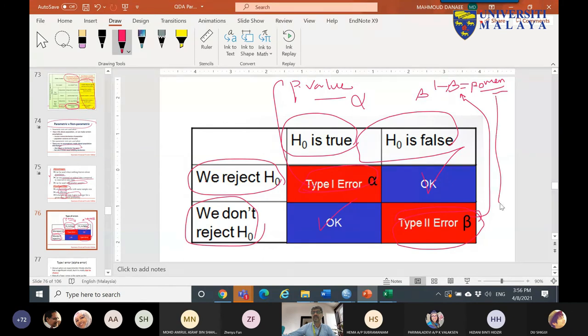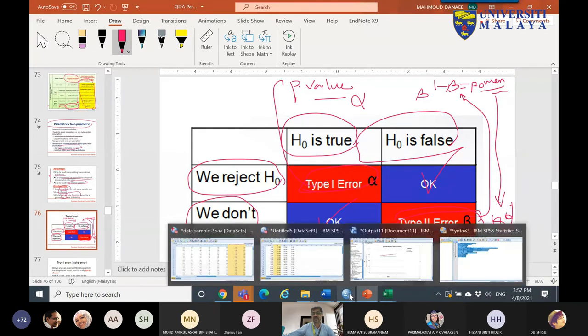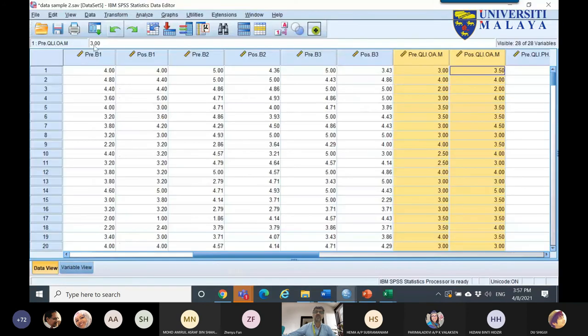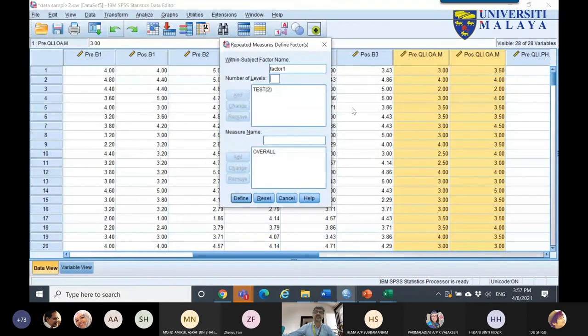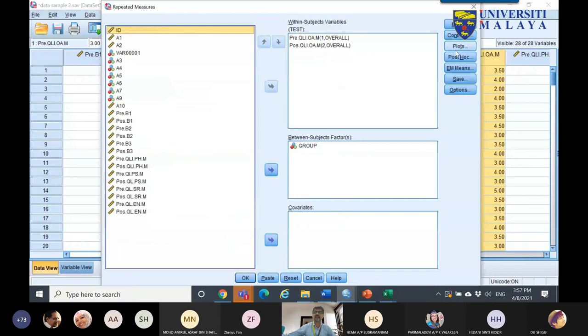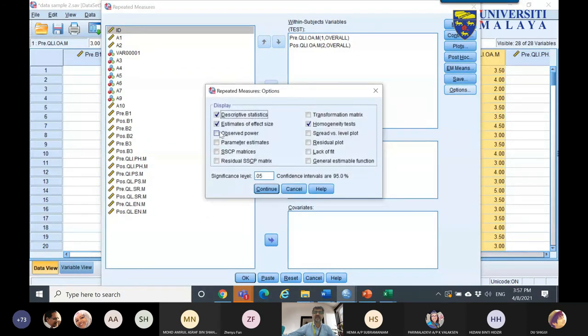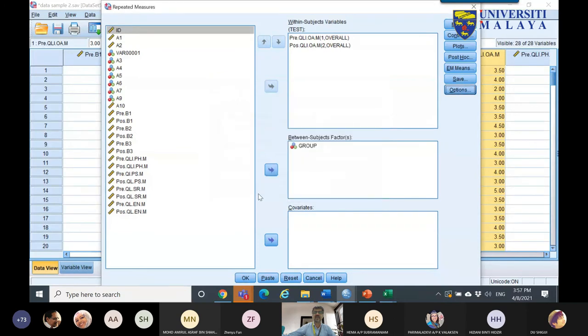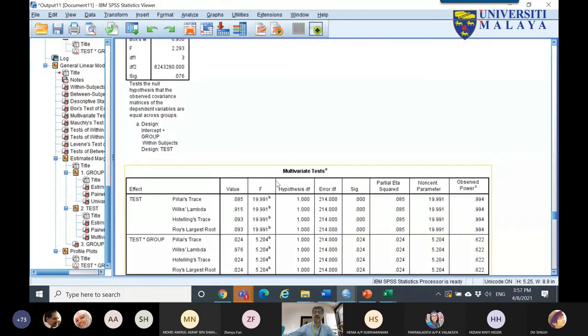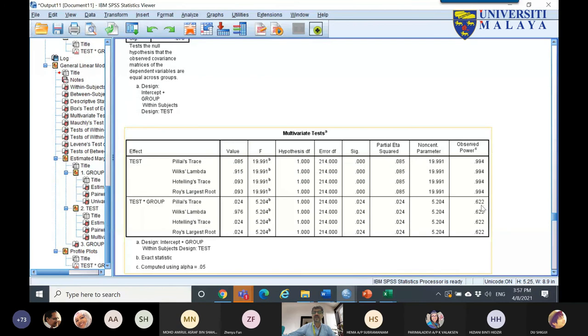And minimum acceptable power for any analysis is 0.80. So if your power is more than 80%, that is perfect. So look at here, if I go back to analyze data, repeated measure, define, option, and then I select observed power, click OK. Now look at my power.